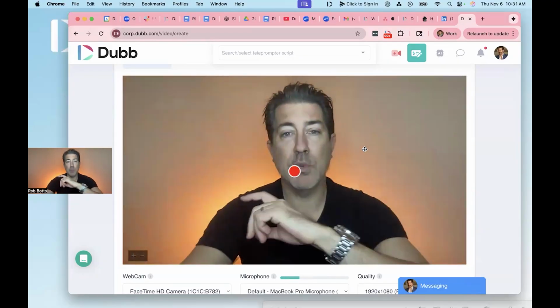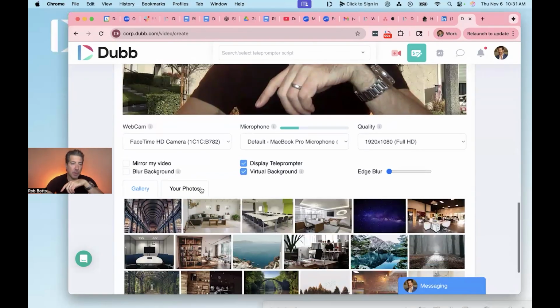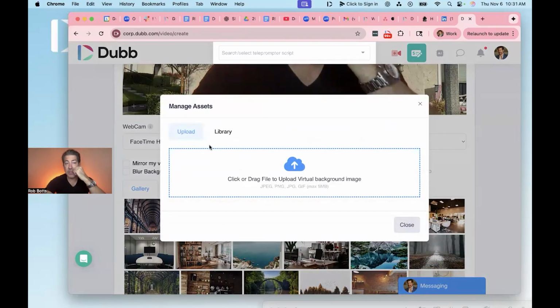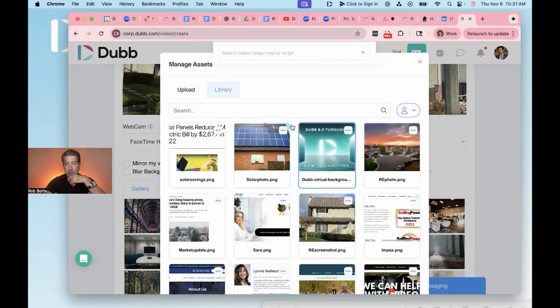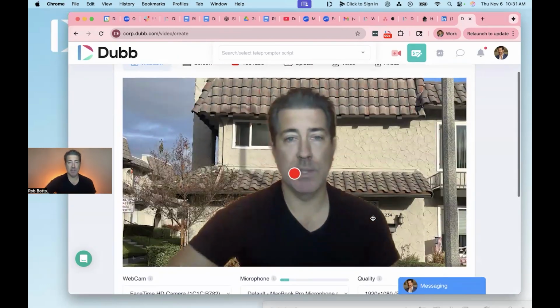Now, if you want to add the virtual background, go below, click virtual background, go to your photos, and then upload any screenshots that you have into here. And this is all the stuff we talked about, articles, company websites, profiles, anything you need. Then it creates a little library. You select the one that you want, and then it puts it behind you, just like this.